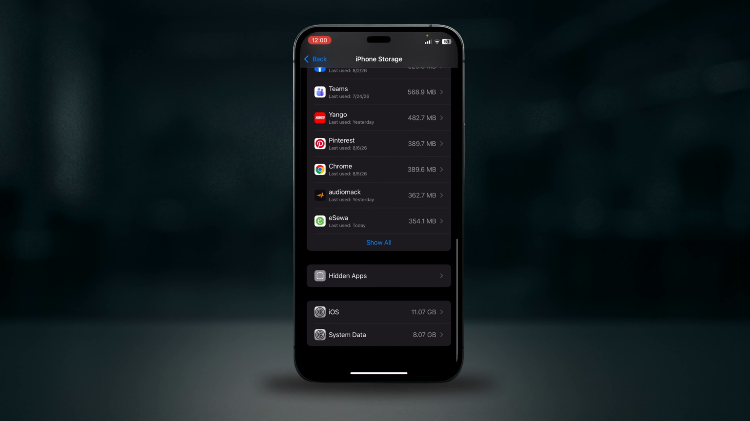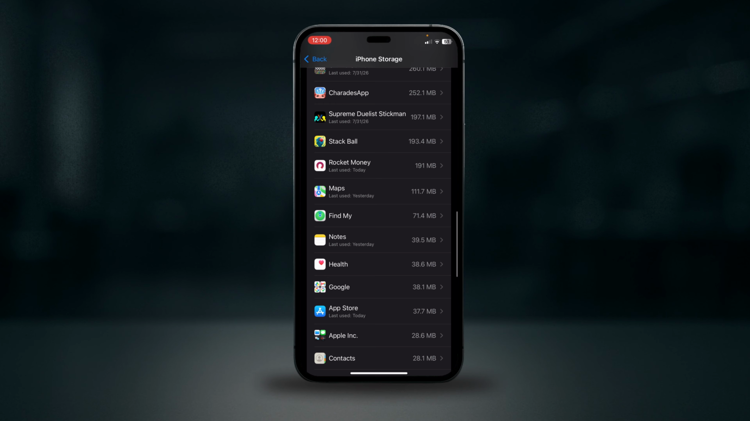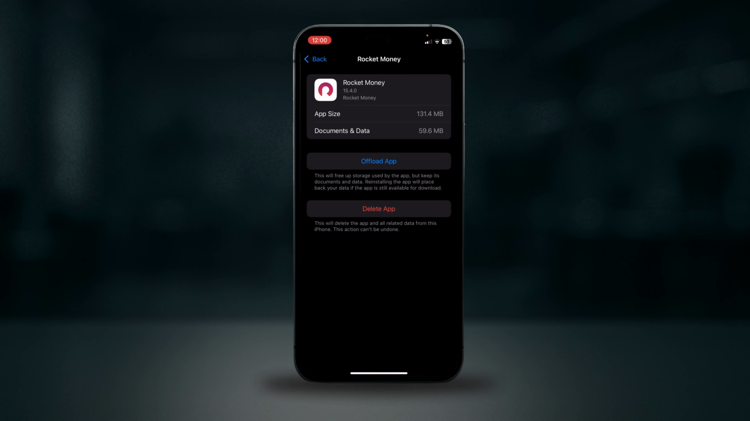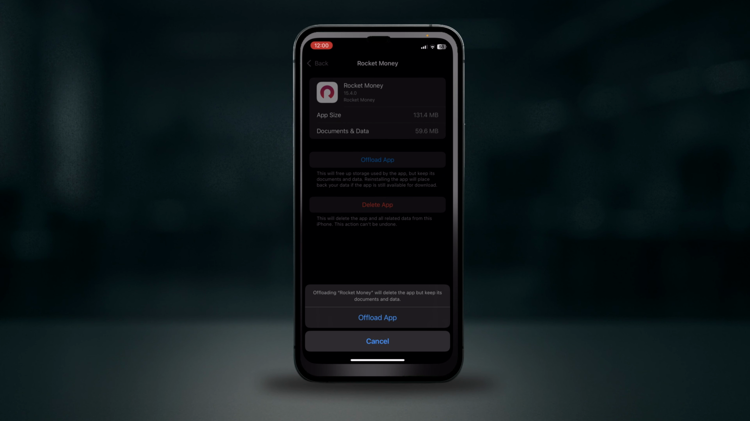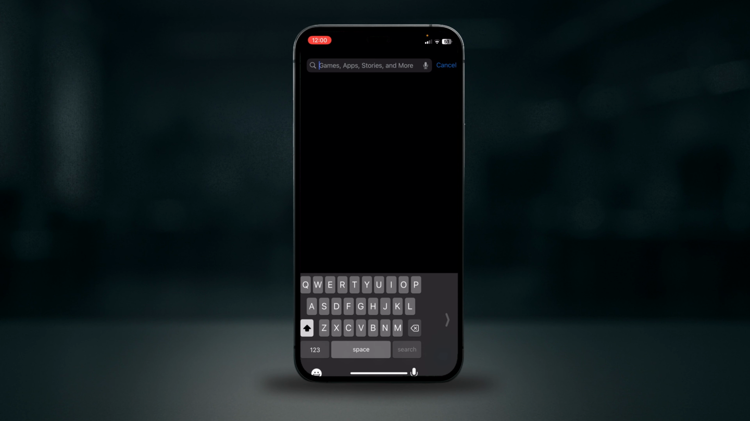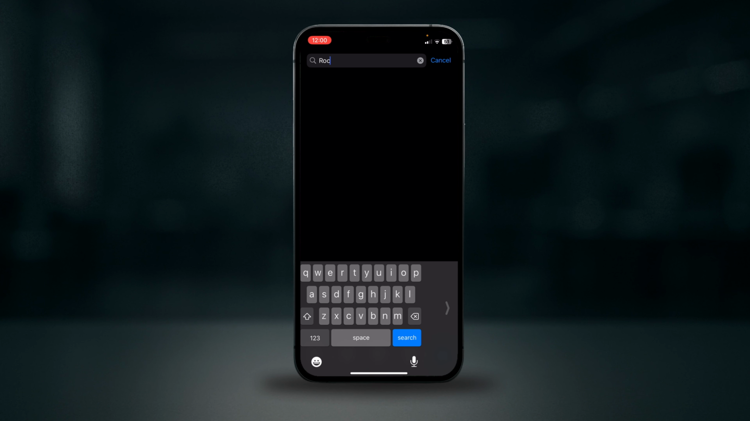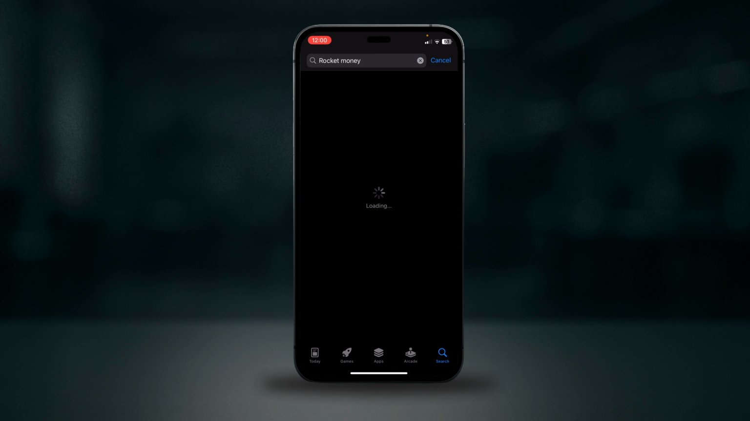If it keeps crashing on the fresh refresh, then go to settings, go to general, go to iPhone storage, scroll down to the list of apps, find the Rocket Money app, tap on it, and then tap offload app. After offloading it, go to the App Store and search for Rocket Money. Once you find it, tap on it and then tap reinstall to clear a corrupted sync process that's causing the crash.